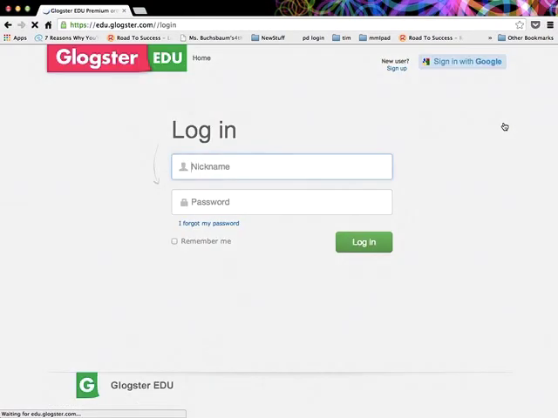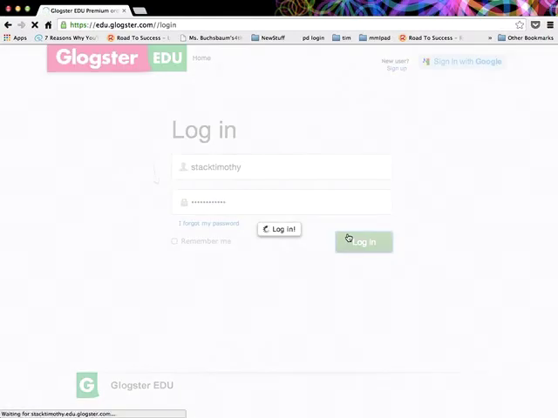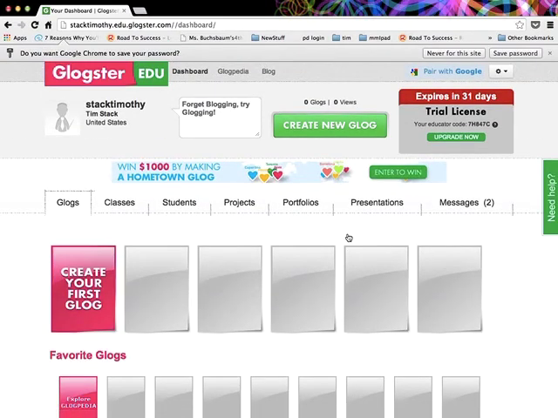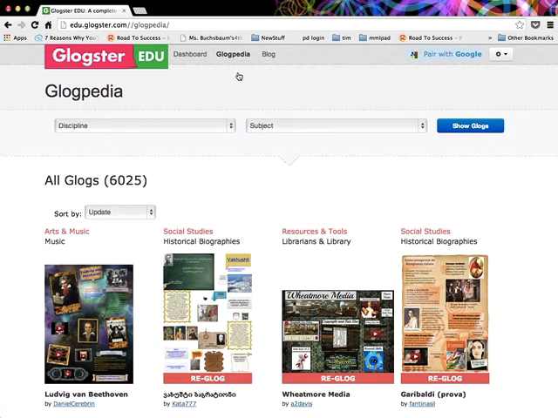So let me just get logged in here quick and put in my password. Everything I'm going to do, I just have a free account. It has the 30-day premium trial. You can see it's right there. So first off, let me just show you some examples. Right now I'm in my dashboard, but across the top I can go to Glogpedia. This is where teachers and students who are creating these and making them public are sharing them.